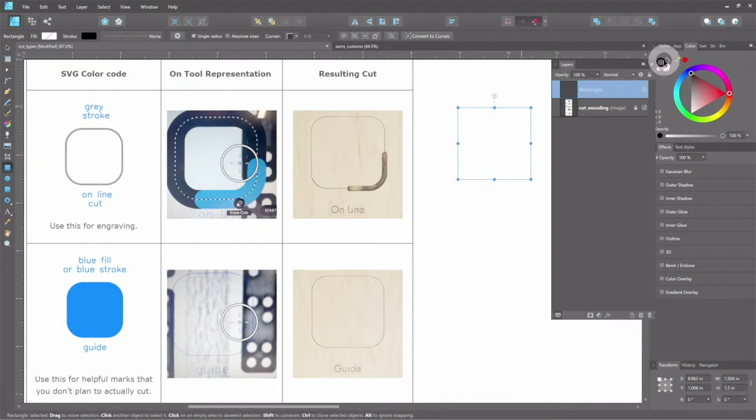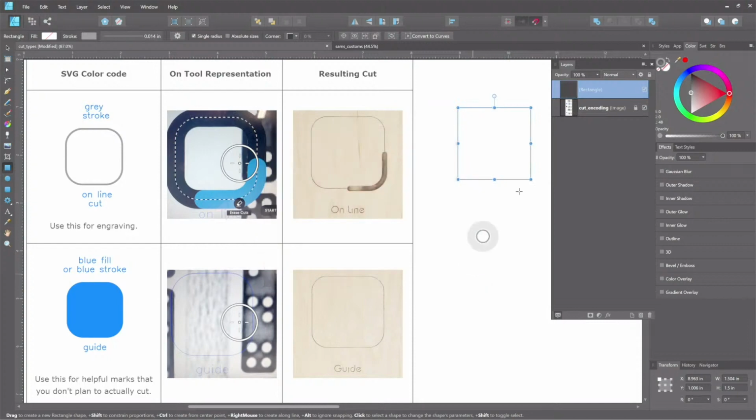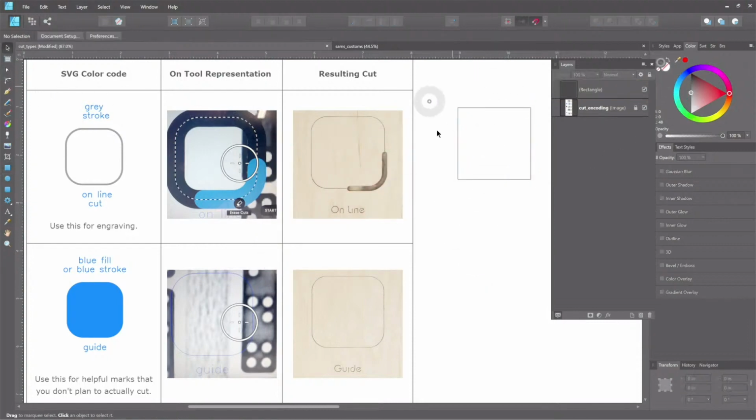If I now double click the stroke, we can just select any gray. Now we're pretty flexible. So if I choose any gray in this region, it's going to behave the same way. So now I've just defined that shape as an online cut. I'm going to start walking you through the navigation here, and then we'll do a new file and walk you through creating that from the ground up.